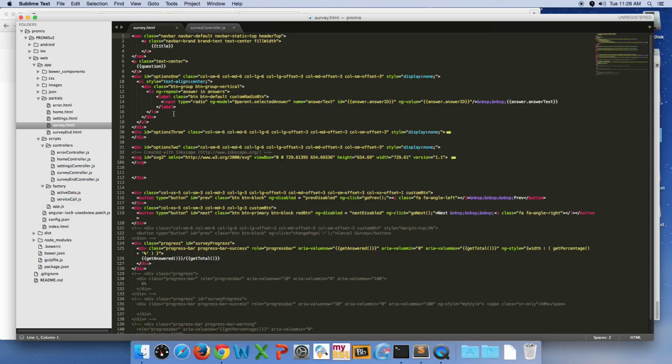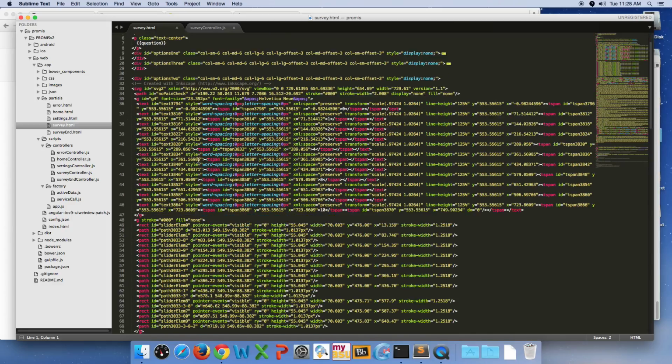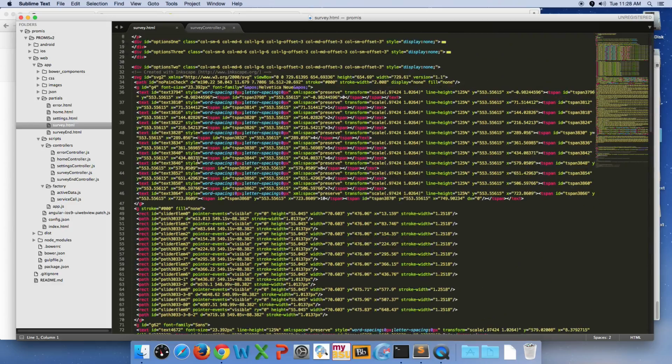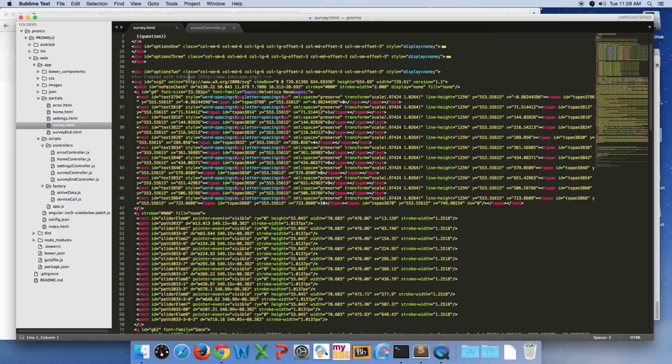So this is how the radio button questions are loaded, and this is where the SVG gets rendered. We did not hard code this SVG. We used a tool called Inkscape where you can actually draw the SVG and it gives you the entire SVG code for you.